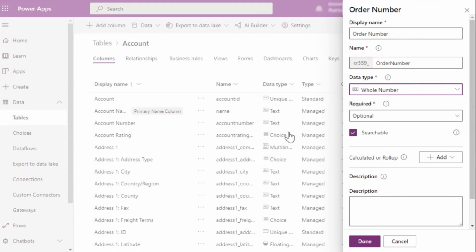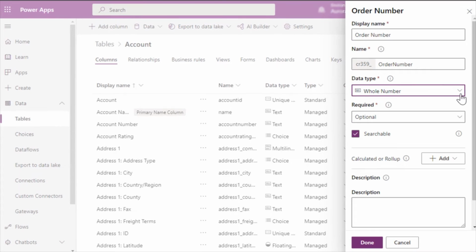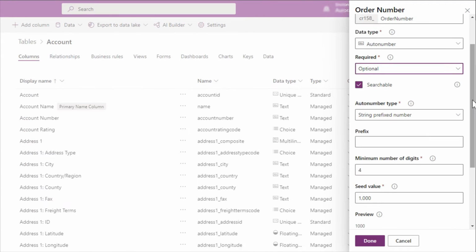Calculated or Rollup allows you to define a calculation that will be used to store and display the data for this field. That could include a mathematical computation between one or more columns, calculations based on date ranges, and even text-based formulas. This attribute will be covered in detail in another video.